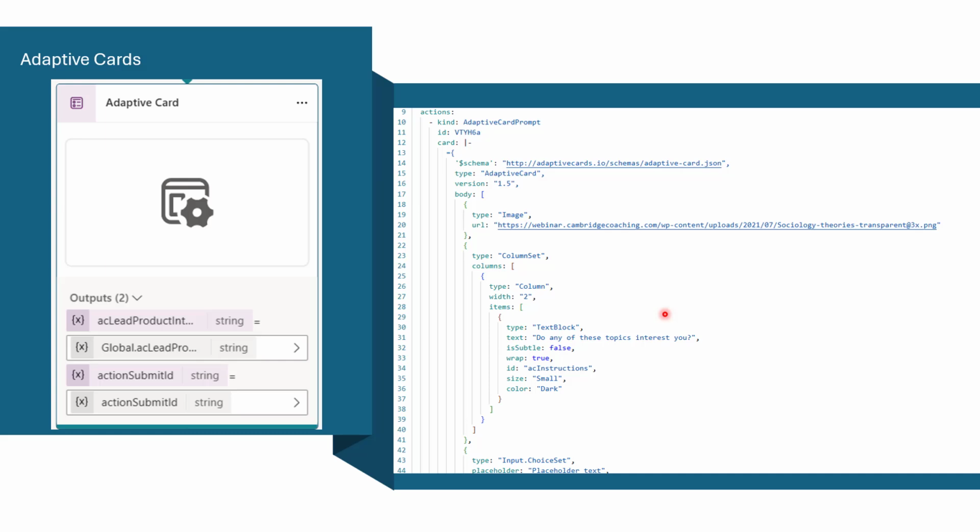So on the left, the adaptive card is blank. I'm gonna give you the challenge. I'll give you 10 seconds. That's it. Why is that card blanked out? What are the reasons why you wouldn't see the card in this canvas?